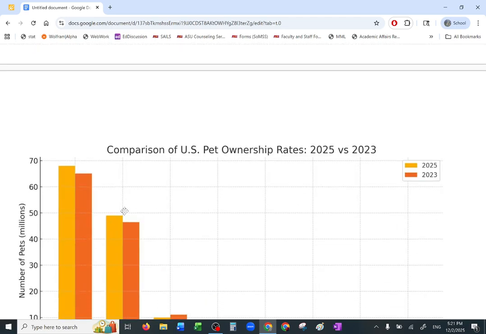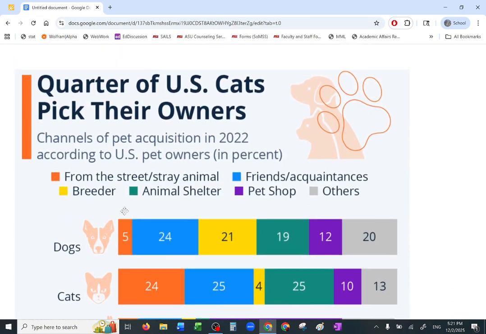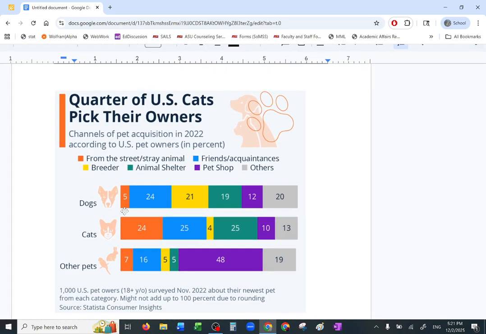Now, I found another graph. This one is very beautiful. A quarter of US cats pick their owners. It's funny that cats tend to pick owners from the streets. You see, that's why I assume location matters. Tempe is not the same as Scottsdale, for example. Tempe has more stray cats in Arizona, so there's more probability that cats will be on the street asking you to pick them up. But dogs mostly come from friends and people that you know. Shelters, 25% for dogs and cats.